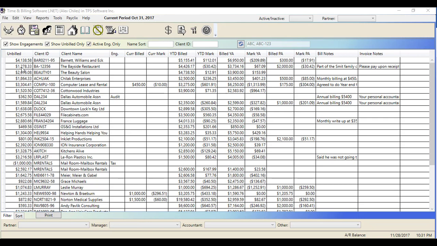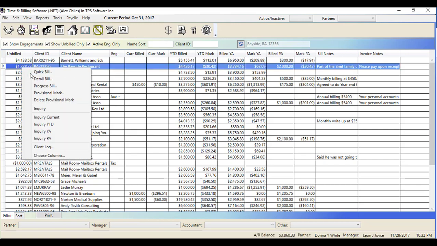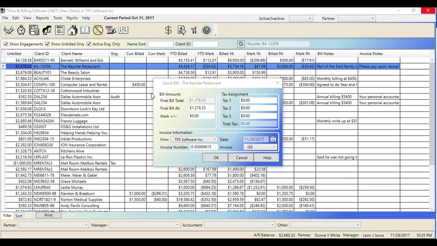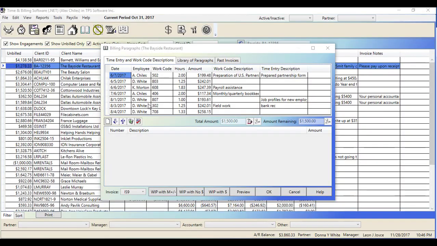Let's do a quick bill for Bayside Restaurant. They have just over 1,200 worth of unbilled WIP, so I'm going to right-click and choose Quick Bill. I've decided to mark them up to 1,500. And if I was charging tax, it would be calculated there, so I'll check my invoice date and my invoice number, and I'll click OK. And now I'll need to assign my paragraphs for this invoice.